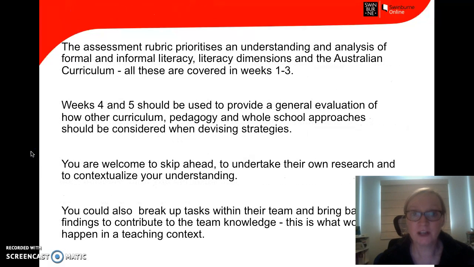Then you can refer back to this assessment in 1B as the rationale for your approach. The assessment rubric prioritises an understanding and analysis of formal and informal literacy, literacy dimensions, and the Australian curriculum, and these are covered in weeks 1 to 3. Weeks 4 and 5 should be used to provide a general evaluation of how other curriculum pedagogy and whole school approaches should be considered when devising strategies. Please skip ahead so that you can evaluate and contextualise your own research. So not only is 1B in weeks 4 and 5, but you need to go there so that you can actually pull that back in for weeks 1 to 3. So it's sort of working backwards.